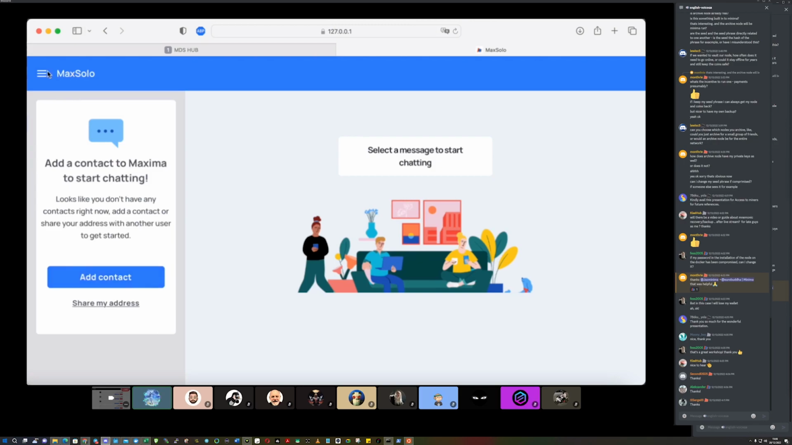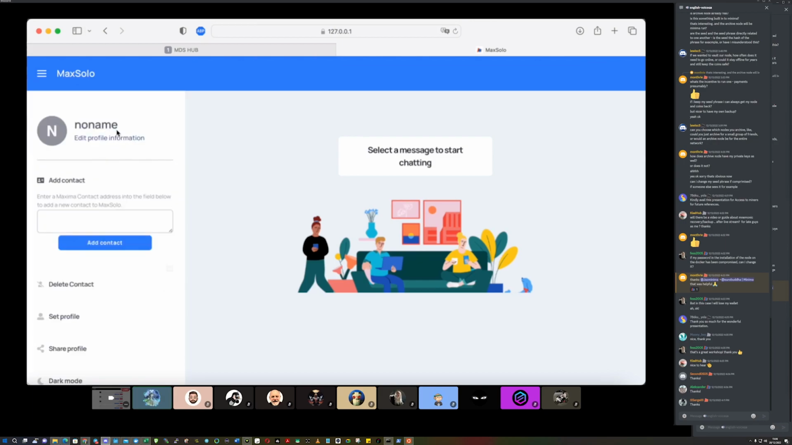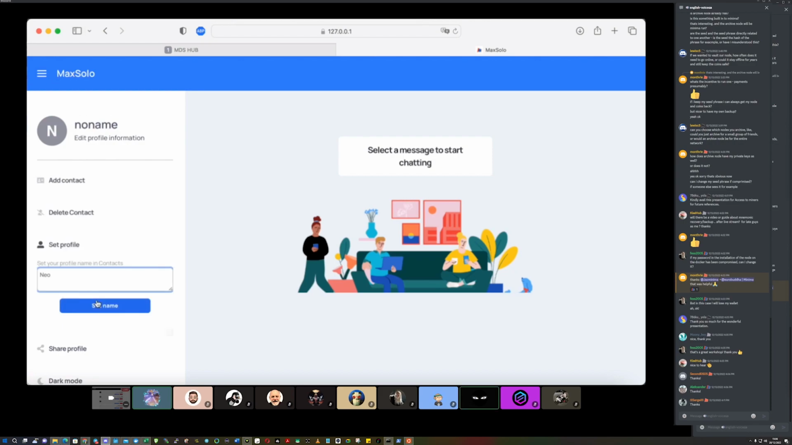Before doing any of this, though, we're going to set the name. This is the most important thing. When you open MaxSolo for the first time, you will be named no name, and you'll have to set your name. In the MiniDapp, it's pretty straightforward. All you have to do is get to the set profile, and then put your name in there. If you're following the live stream, you'll see that it's pretty easy to do. Give it a few seconds, and it'll update. I'll go through all of this in the terminal as well, because everything we're doing on Maxima, you can do the same in the terminal through commands.